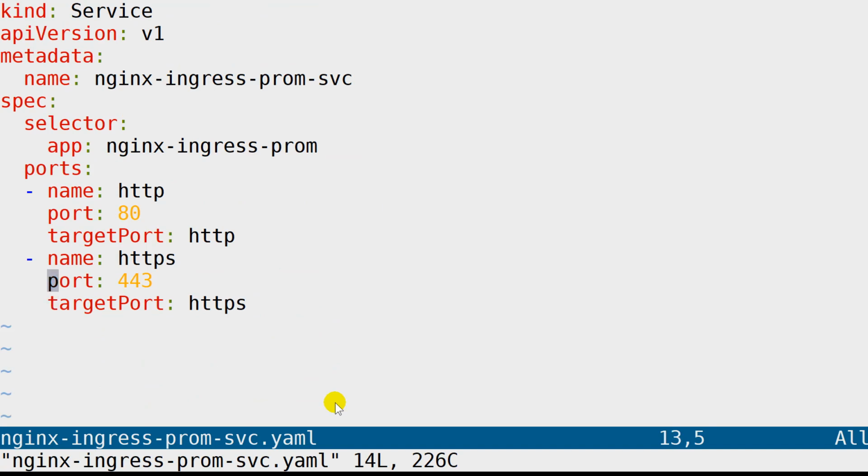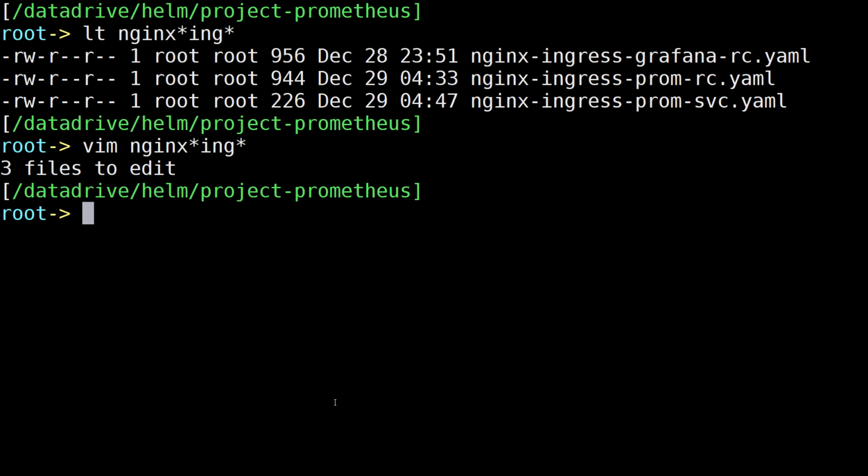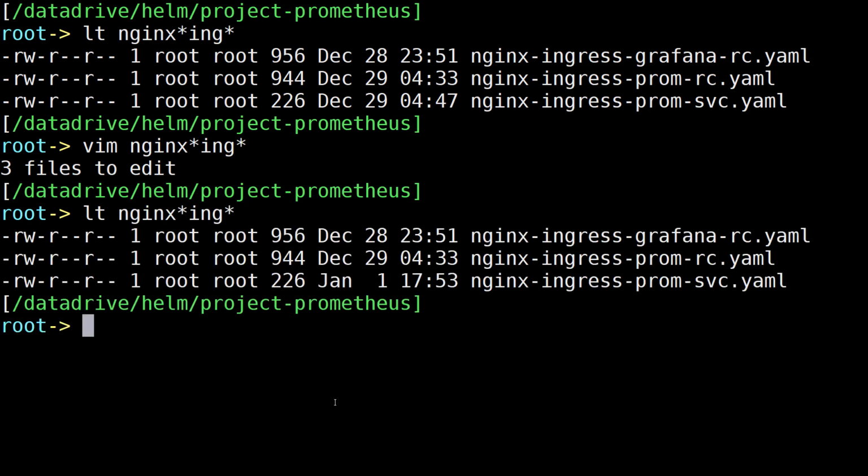So let's take a look at the service as well. And notice, in fact, that it's just selecting the Ingress for Prometheus. We do have the ports. So to summarize here, we just have the 3 files we looked at for the Ingress controller.